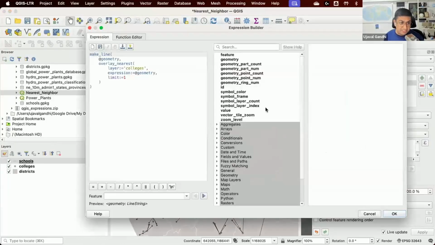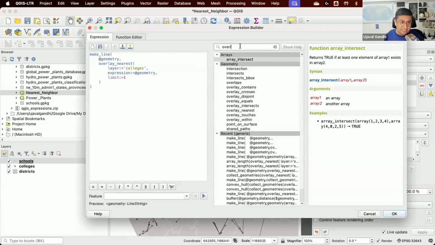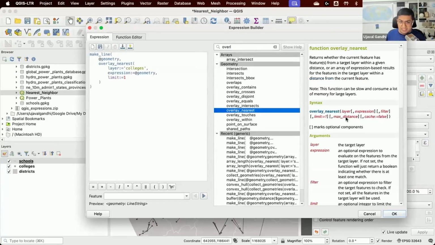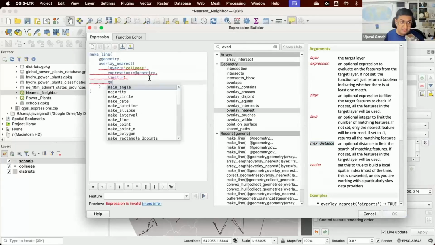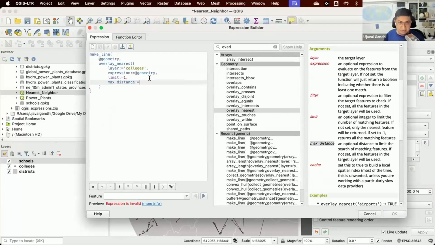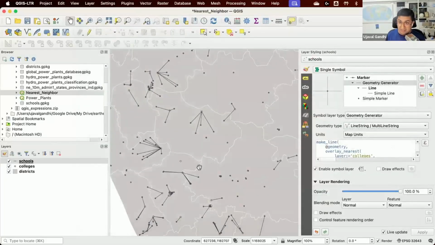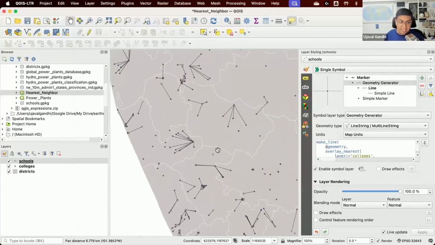So I'm going to go and update the expression. Let's see the documentation for the overlay nearest function. You can see there are other parameters. There is a parameter called max distance. So let's say I want to find all the colleges, but the nearest college I want to find should be within 5 kilometers. So I will say my max distance has to be 5,000 meters. So now when I update the expression, you'll see that now the schools are connected to the nearest college, provided they are within 5,000 meters. Right? So now we have a different visualization.